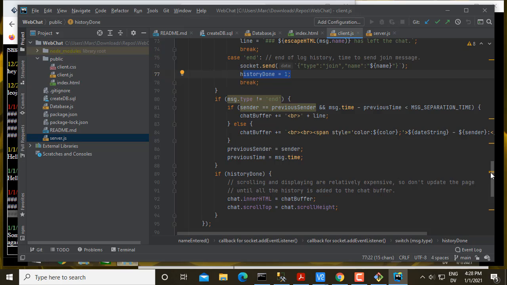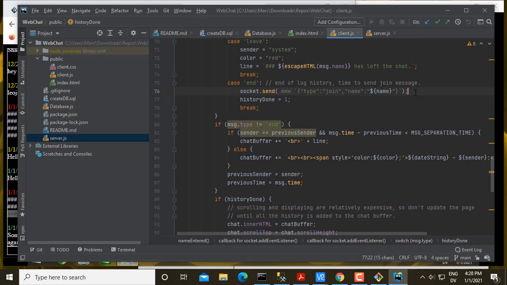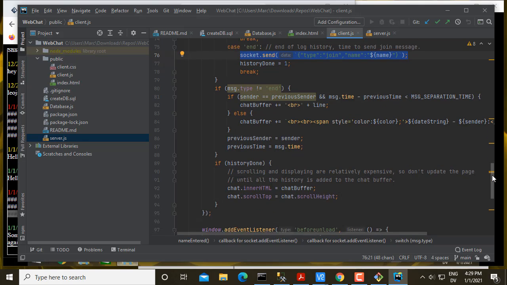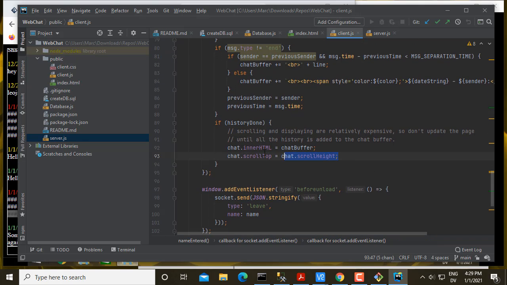And when the history is done, I go ahead and send the join message. I also dump all of the HTML that I've buffered up so far from the history. That's when I actually display it in the chat pane and then scroll down to the bottom.